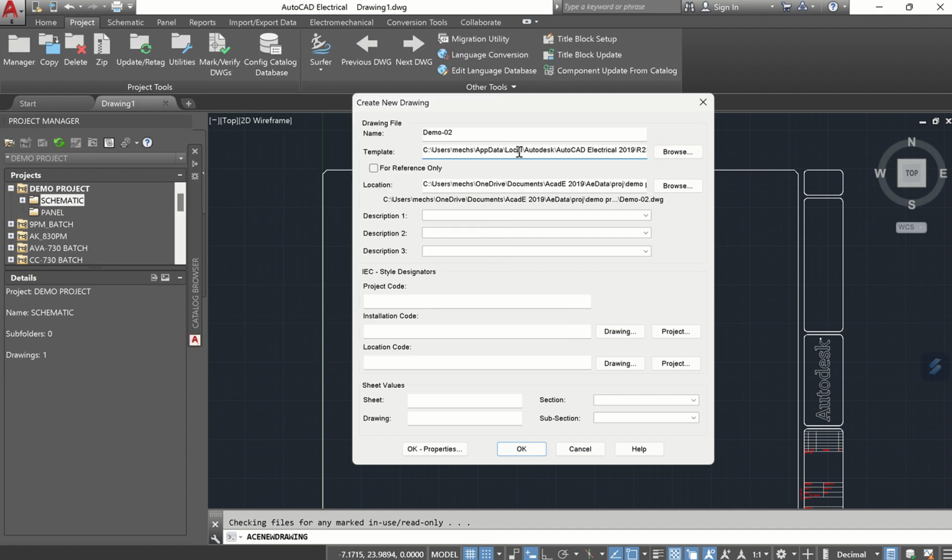So I have selected the template, I have given the name for the drawing file, then I need to define the location where I want to save this particular drawing. So by default it is saving under this folder, right? Project demo project, right? Which we have created at the time of creation of a project. Okay, so it is fine if we save this drawing to this particular folder.